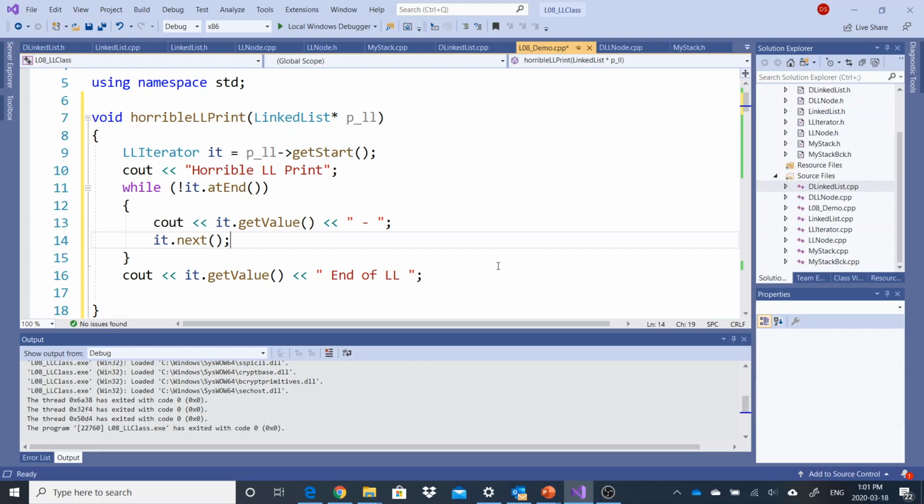It points to the front, and then I can move that iterator down my linked list. I don't need to know what kind of structure it is. If it is a linked list, it could be an array, or it could be some other data structure. The iterator just says, get me the next, get me the next, get me the next. I could even have get me the previous if I wanted to.